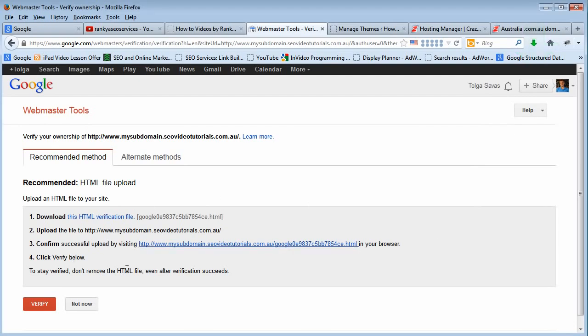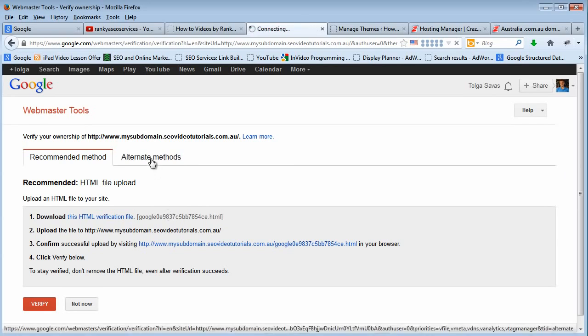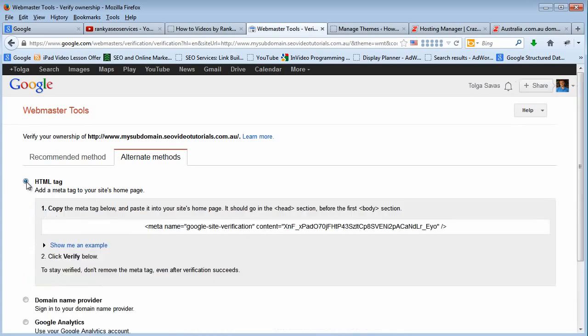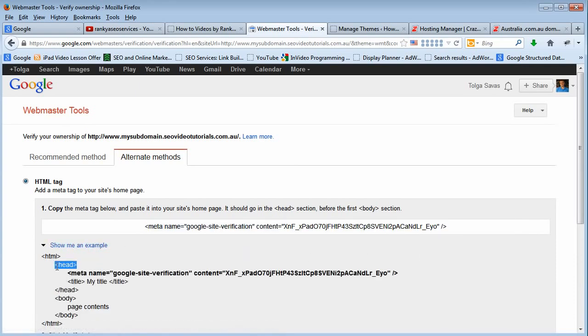Now what I will do is quickly take you through all the alternative ways to add your website as well, okay, because there are other methods as well. HTML tag, if you press this option, what you need to do is have this code within the head element of your website.